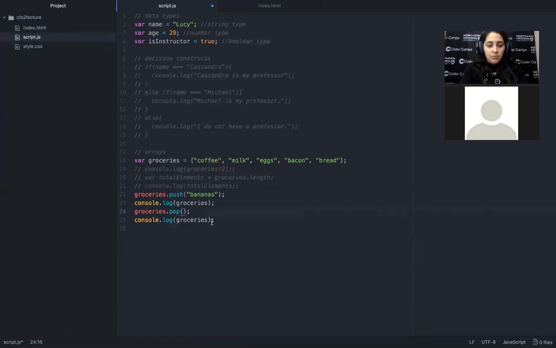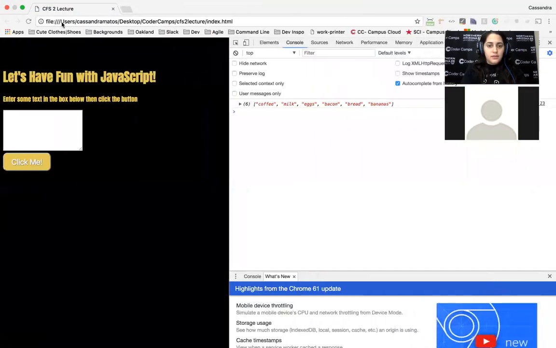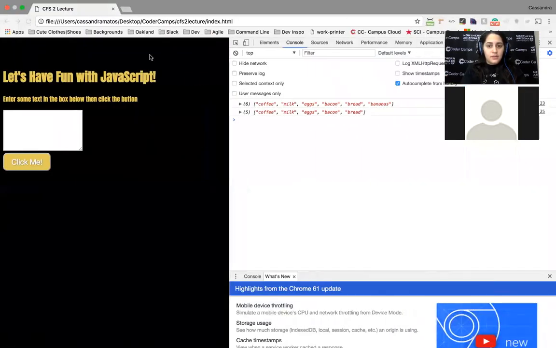Now notice I didn't put anything inside of the parentheses for pop. That's because pop is going to remove the last item on the list. So you can't specify, I want to remove milk. Pop is just going to remove the last item. So if we click save, we see that bananas was taken away. Okay.